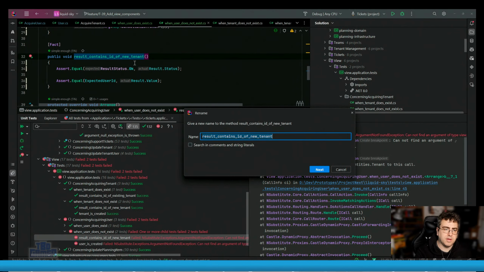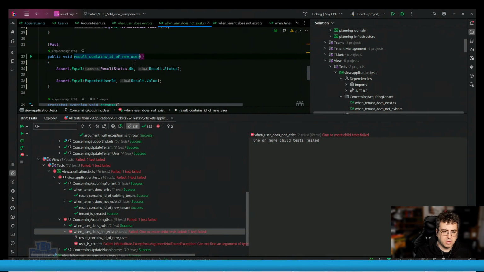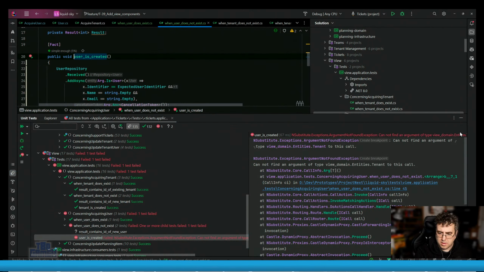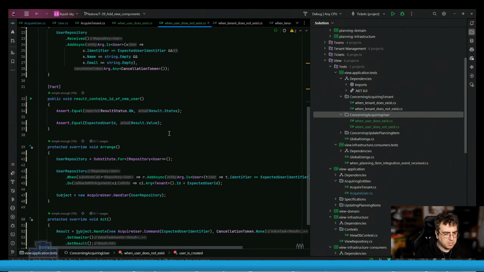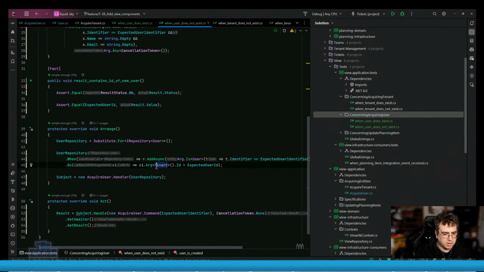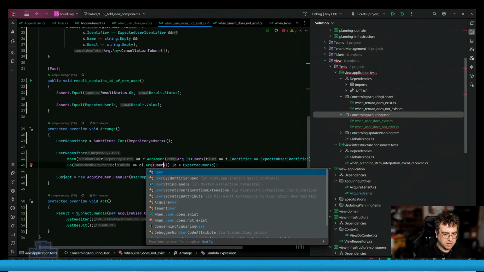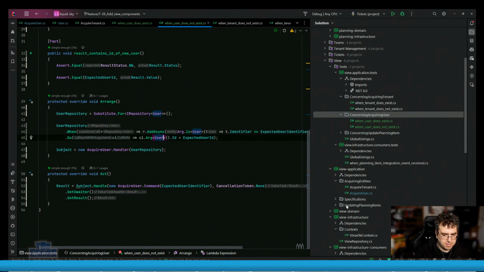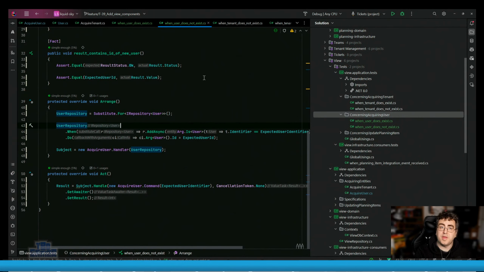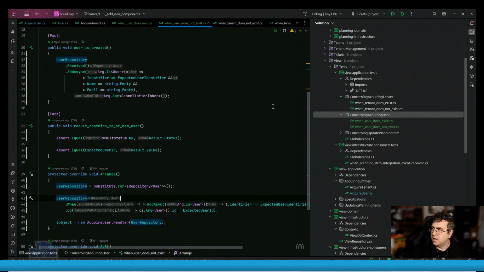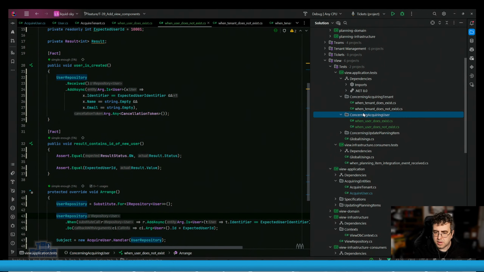Result contains ID of new user. Can I find an argument type view domain entity? So, where do I do that? Oh yeah, user. The joy of copy and paste. There we go. So in theory, this works, right? Will it work? I don't know.